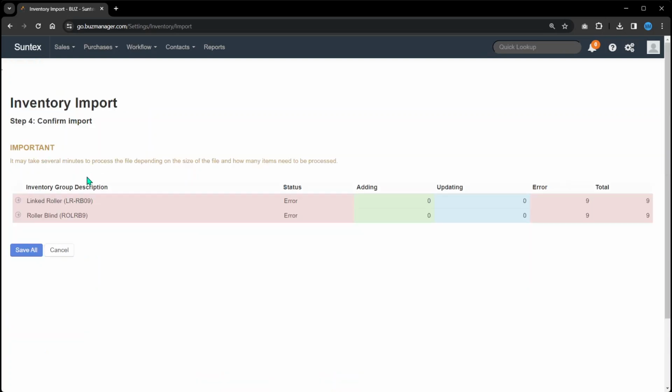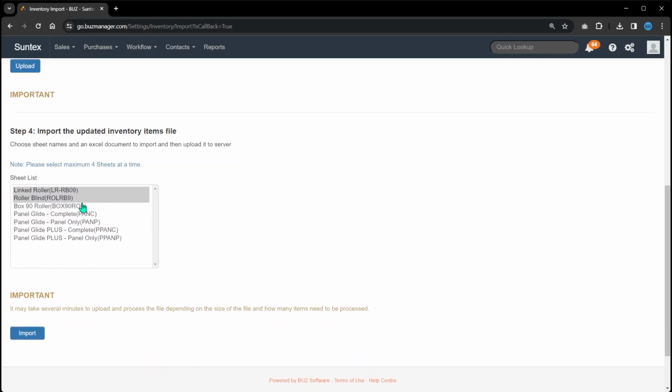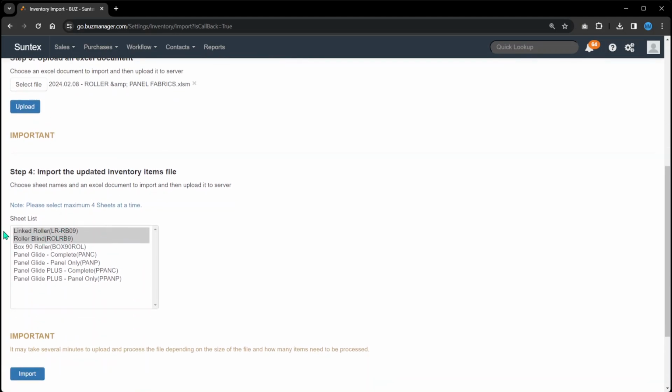Now I anticipate there will be an error. Yes, there is 9 errors, and the reason for this is because I've copied the existing fabrics at the bottom of those sheets and tried to import them again. Now BUZ knows this is now a duplicate entry, and it will not allow us to enter these in, which is a desired effect of BUZ. So this is the way to do it properly when there is a new list of fabrics. I will just cancel here. When there's an actual new list of fabrics, this will be accepted, and those fabrics will now be added to these products, linked roller and roller blind.